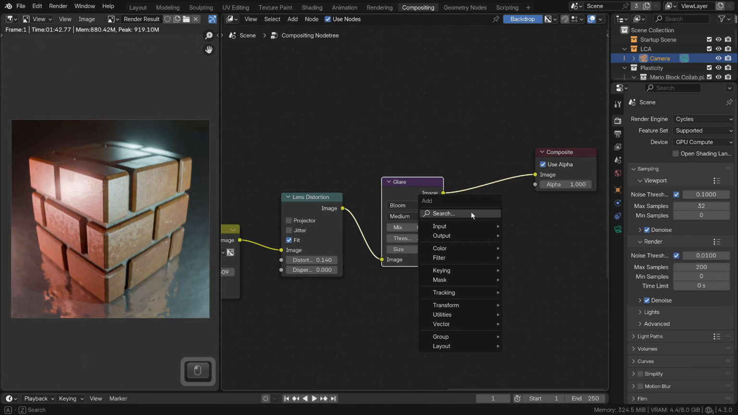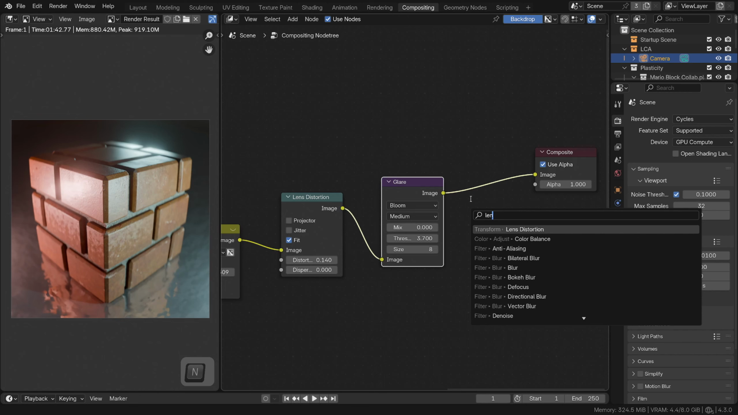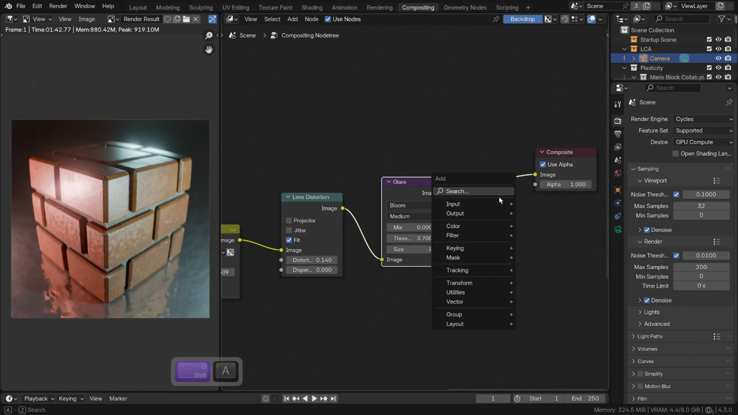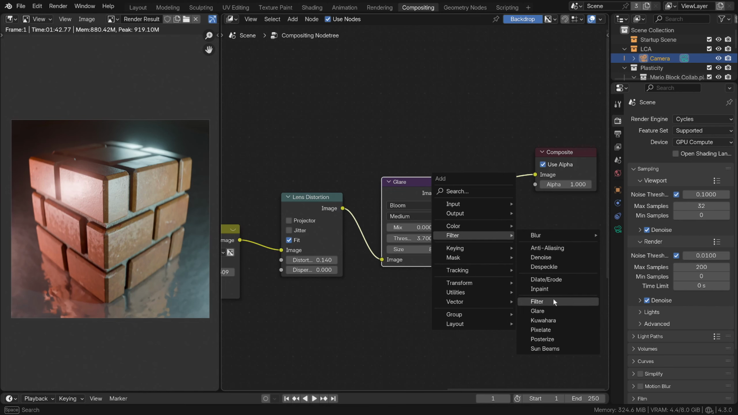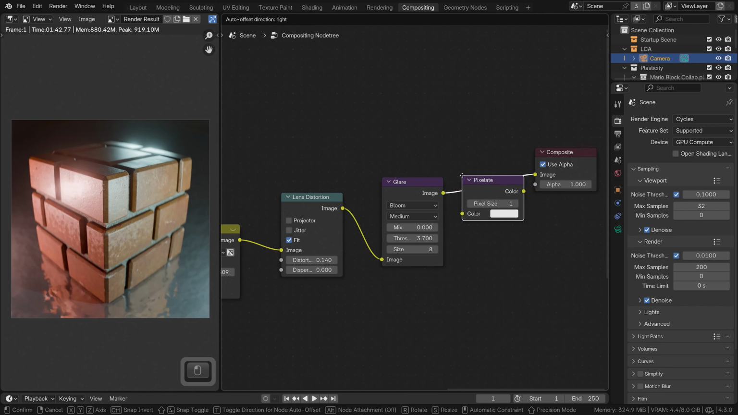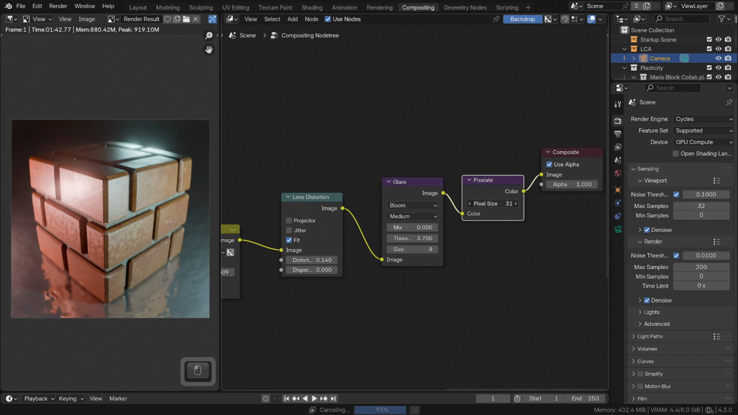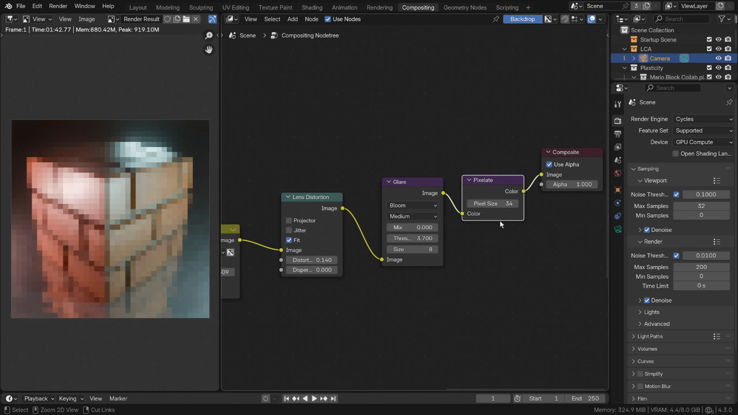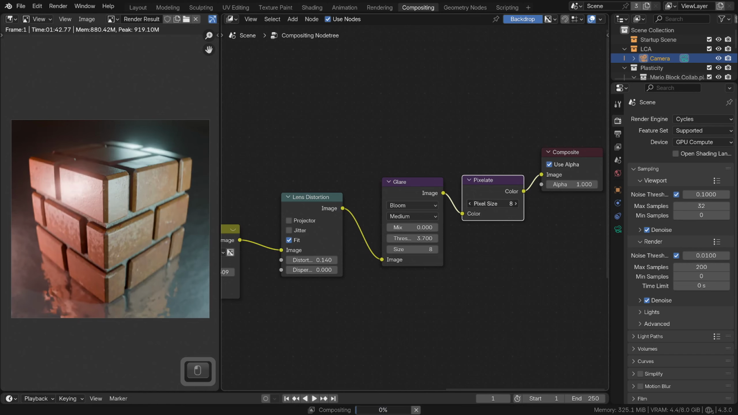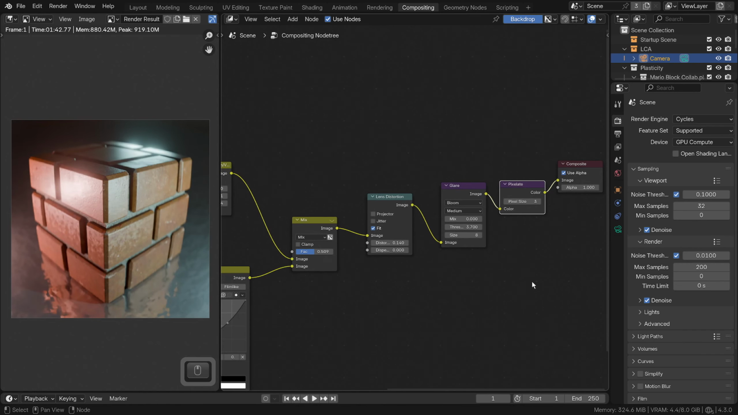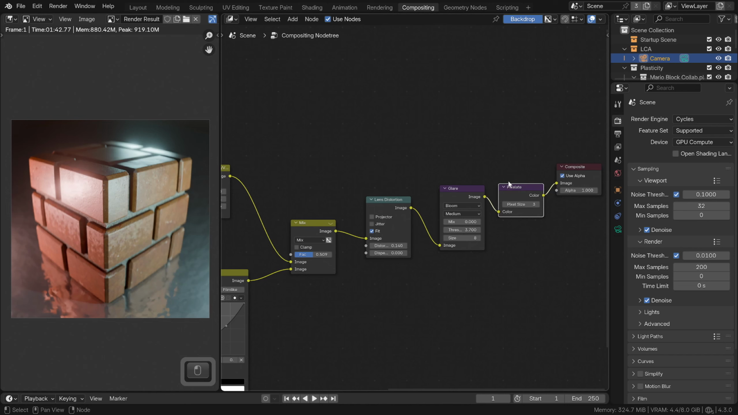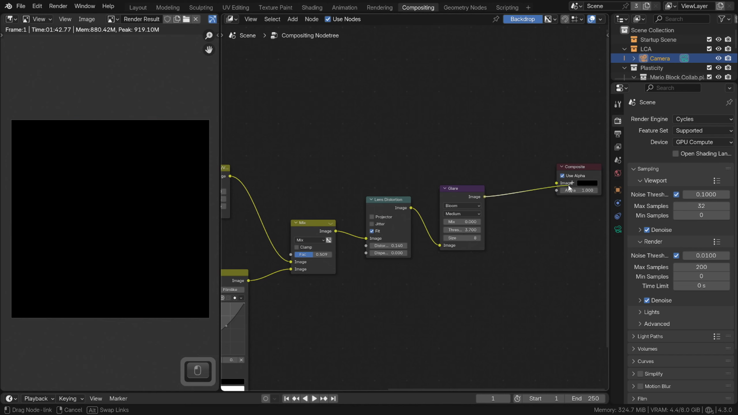And you can actually just have a play around with these different filters. You could pixelate this and make a pixelated Mario brick. You could do something like that, but it's by the by. I'm not going to use a pixelate node, I'm just going to use that.